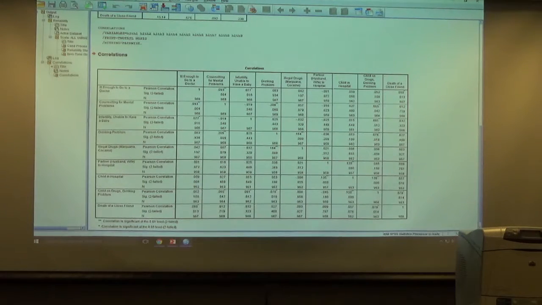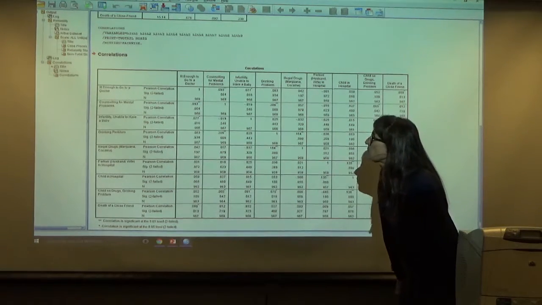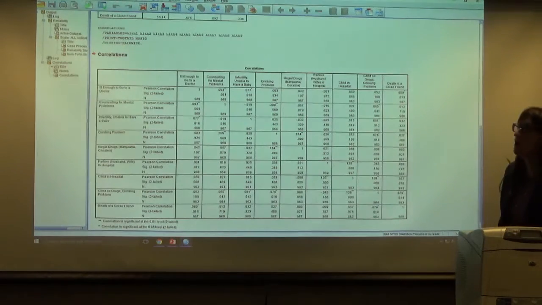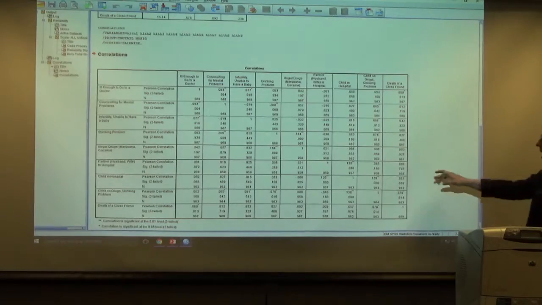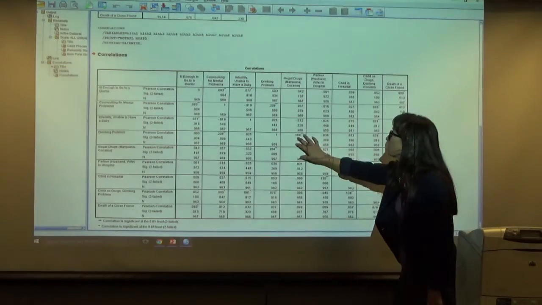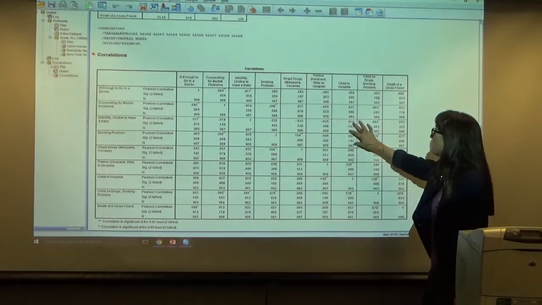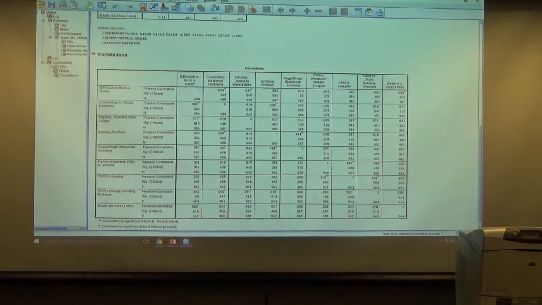What's the R for counseling for mental problems correlated with ill enough to go to a doctor? .093. Is that a .4 or greater? No. Okay? So if you look at all of them, I mean, you just look through, do you see any .4s or greater? Okay, so I would say move on, right?